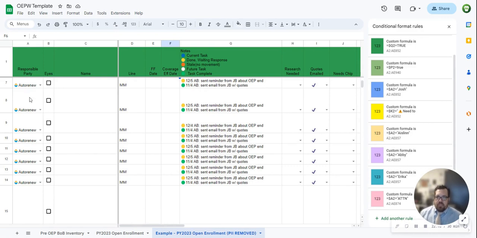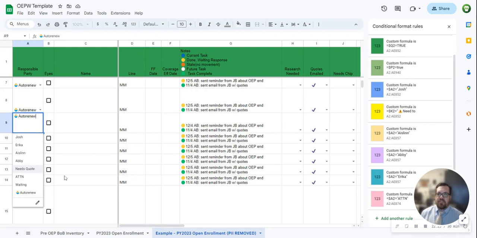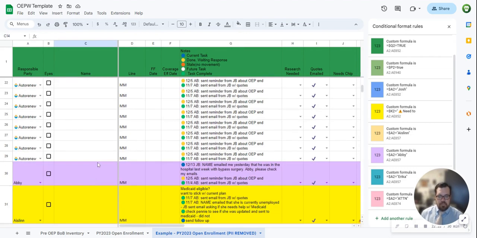If they're auto-renewing, we just kind of leave it. We have this person that's just shrugging because it's usually a client hasn't responded to us, and we have listed them as auto-renew at this point.